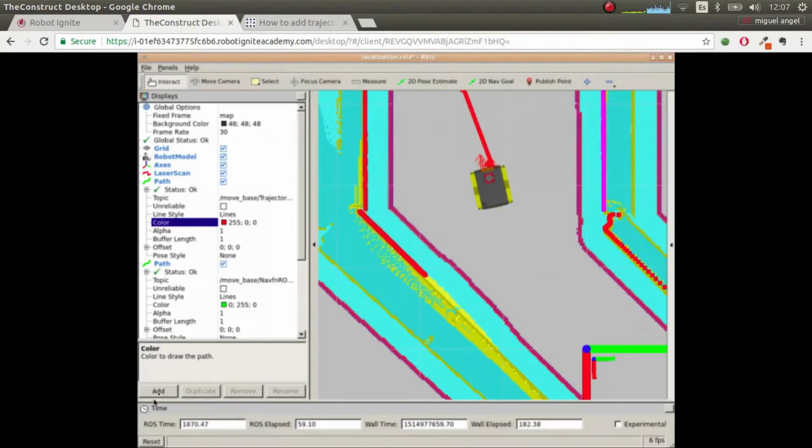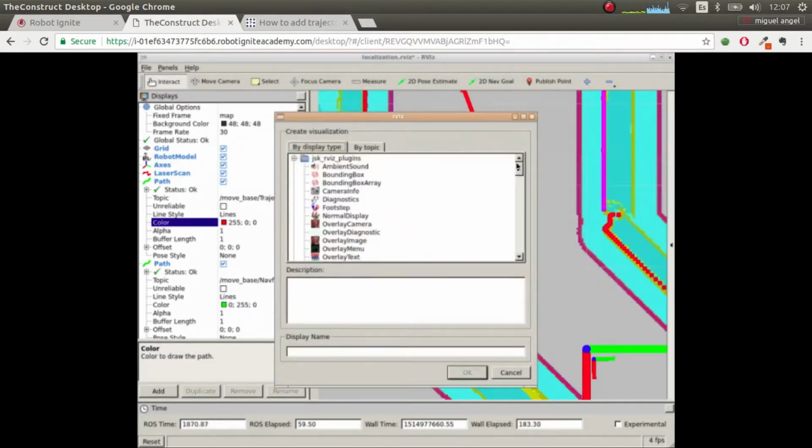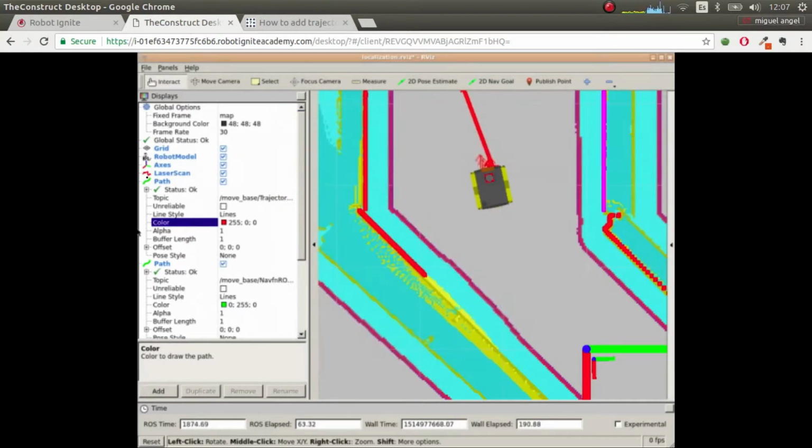Exactly like this. You just add and go to path, then select it and add it, and then when you have it, you'll have something like this. You select the topic that you want to get the path data from, and then select the color and the style of the line and so on, and that's it basically.